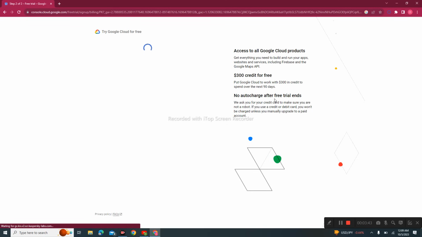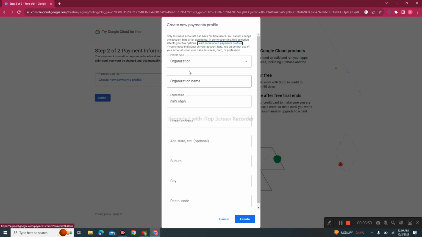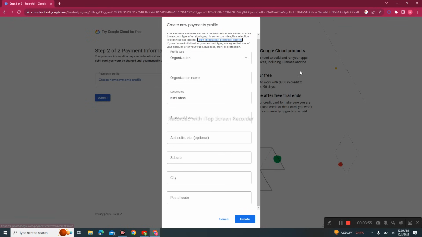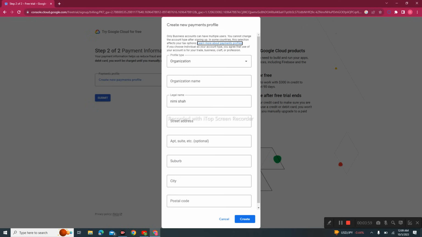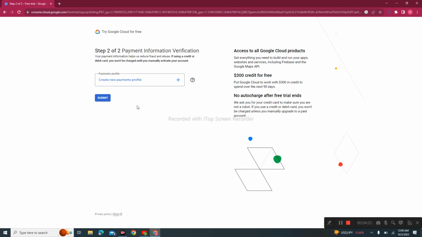No auto charge after the free trial. And step 2 of 2: payment information verification. Payment profile. There is the form. We will fill it and then submit it.